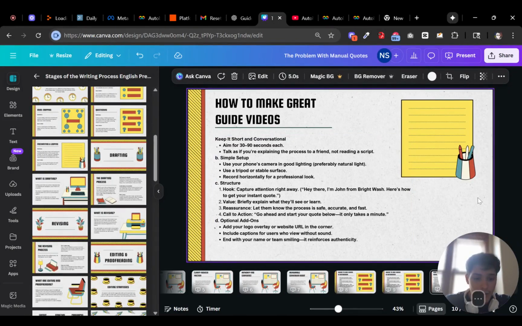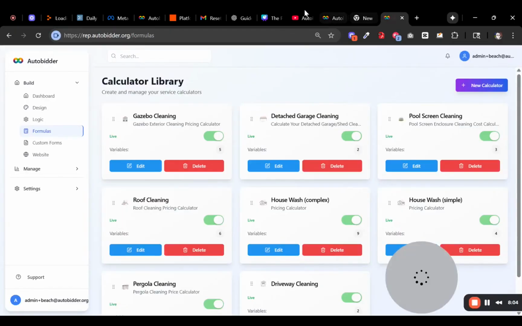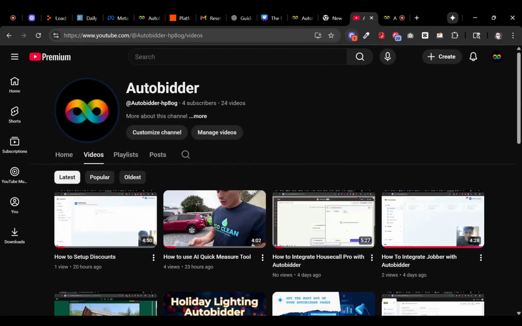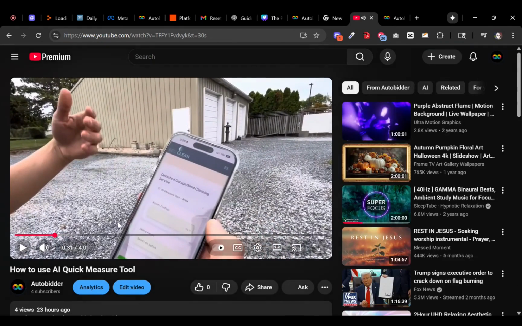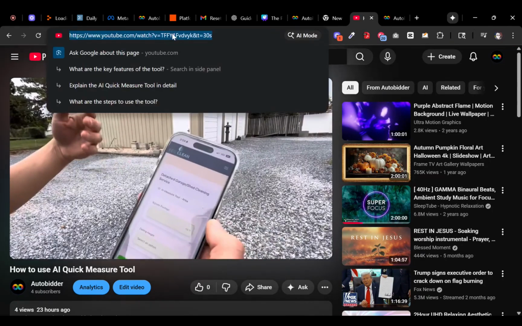Actually, I think that was the last one. Okay, now let's head over to Autobidder, and I want to show you how to actually add the videos. All right. So first, you need to upload a video to YouTube. You can also upload the video to Vimeo or any video hosting platform, but YouTube is free. Everybody uses YouTube, so I recommend using YouTube.